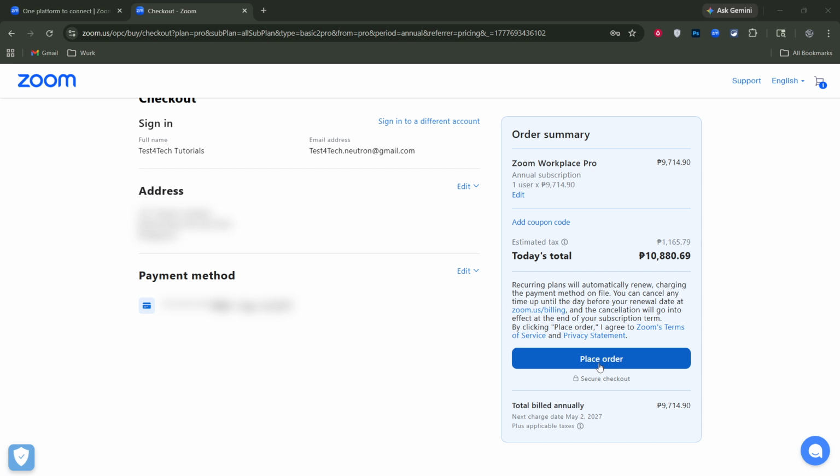That's it. Your plan upgrade is applied instantly. You should see the new features available right away. If not, refresh the page or sign out and back in. Zoom will also send a confirmation email for your records. Enjoy your upgraded plan and the expanded capabilities it brings to your meetings.